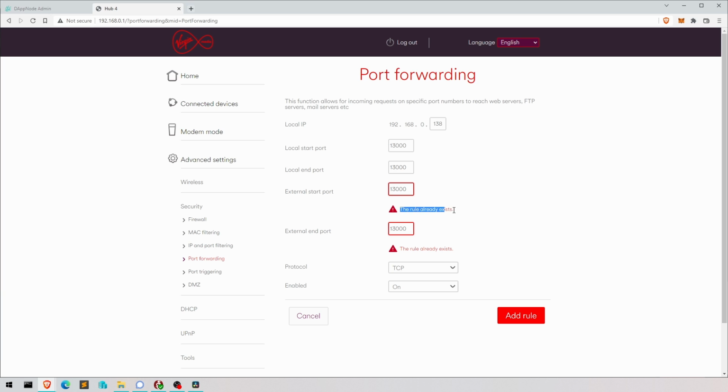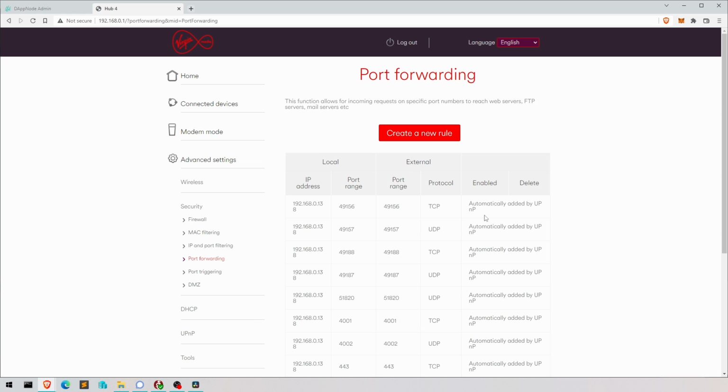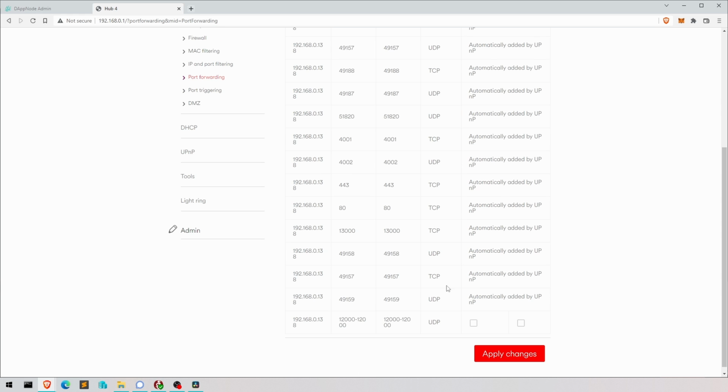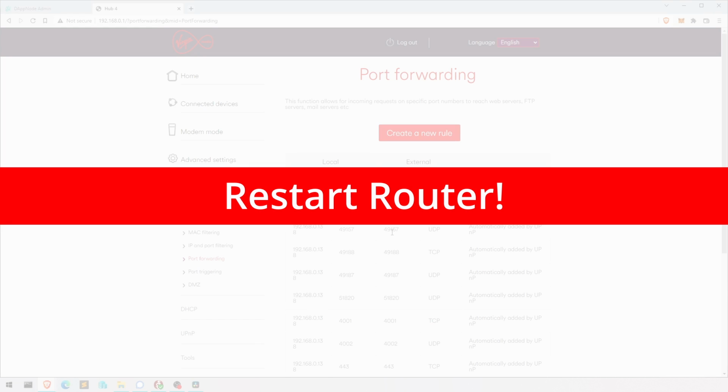It says a rule already exists for me. Well, for you it doesn't, so you just go ahead and do add rule. Okay, and then you should see two rules with 12,000, 13,000. And then just restart the router, and well, in doubt, just unplug and replug it in.